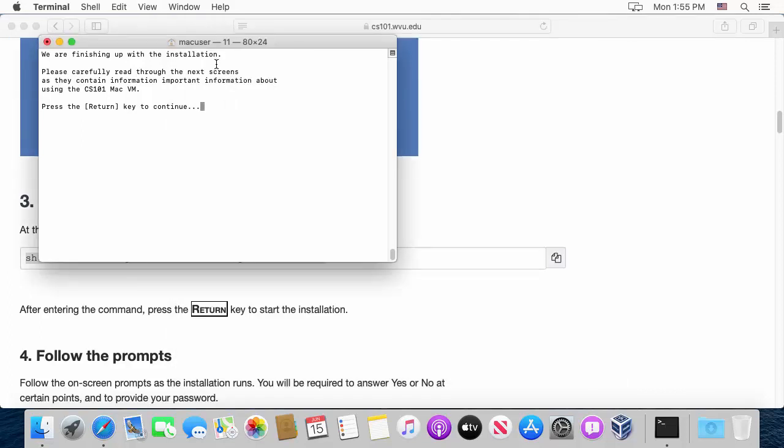It's just telling us that it's finished with the installation, or just about. There's a couple screens of information that we need to read through. So we can press the return key to continue.